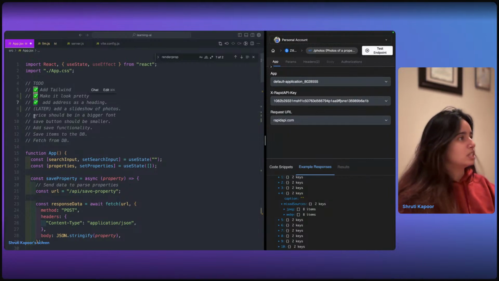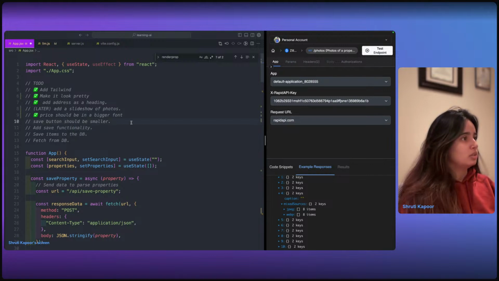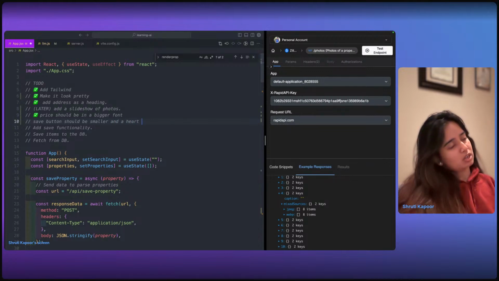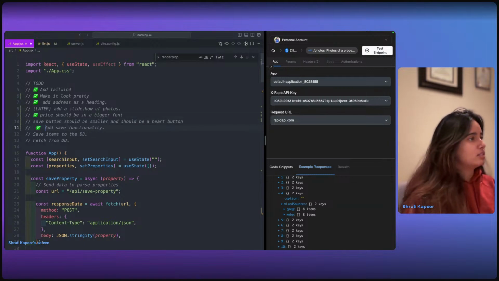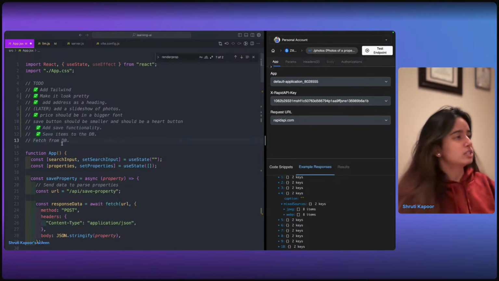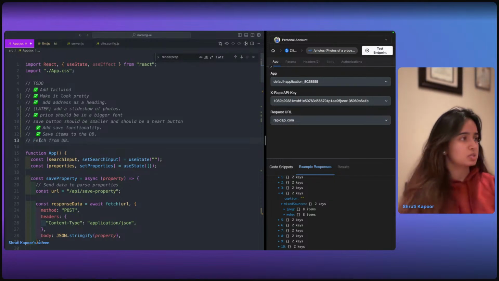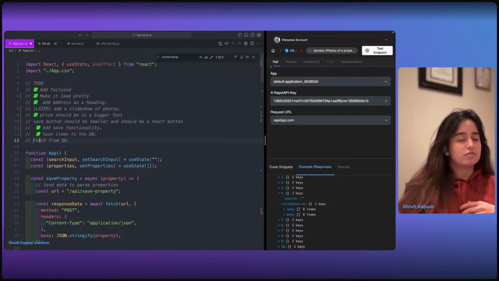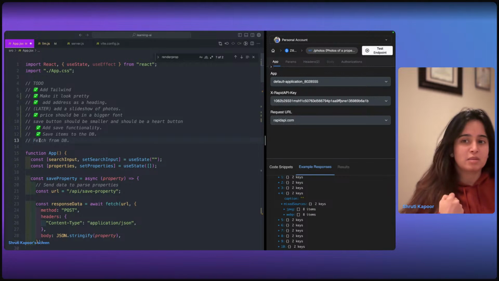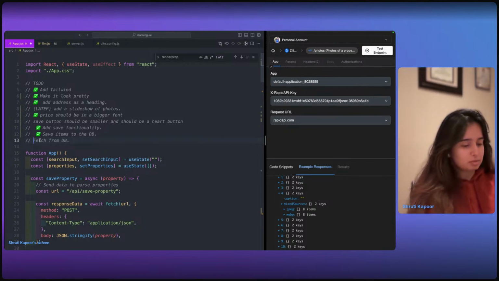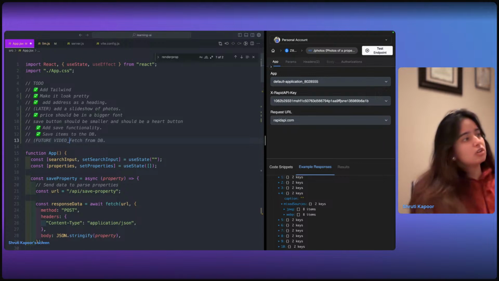Price should be in bigger font. Already did this. Save button should be smaller, and should be a heart button. Okay, we'll do that. We've already added save functionality. Save items to database, already doing that. Fetch from database. Actually, this would be really helpful for building a recommendation engine. You can save items to a database and then fetch from the database. That'll show you items or properties that you like, and that will help you build a recommendation engine. So I'm going to do this in a future video.